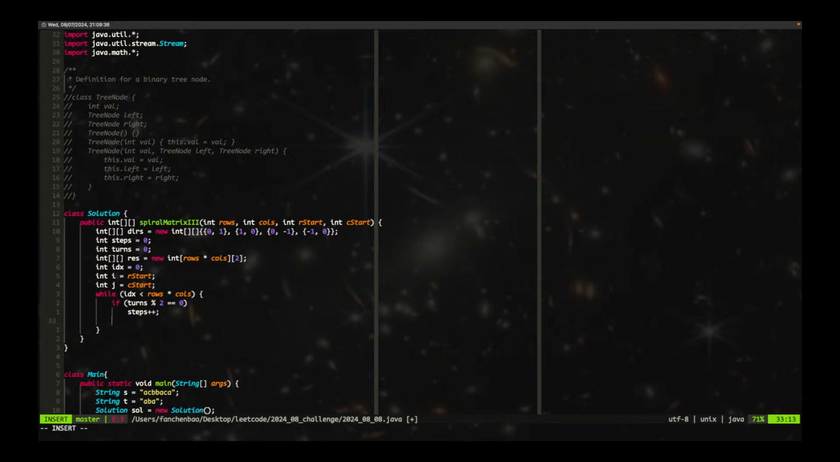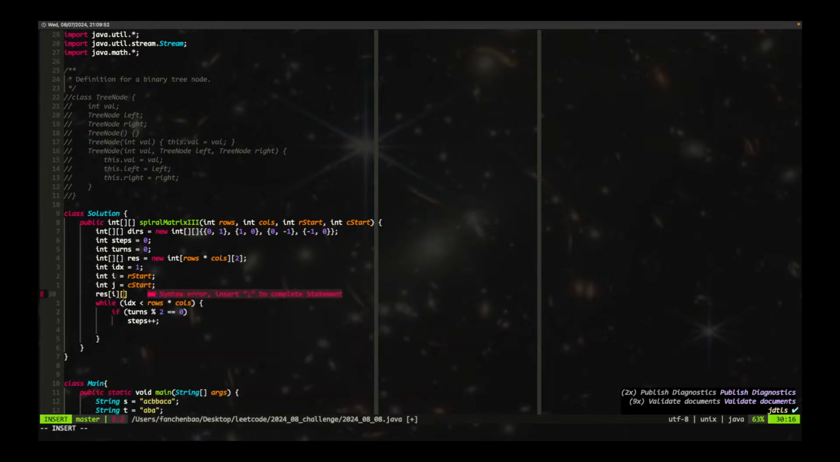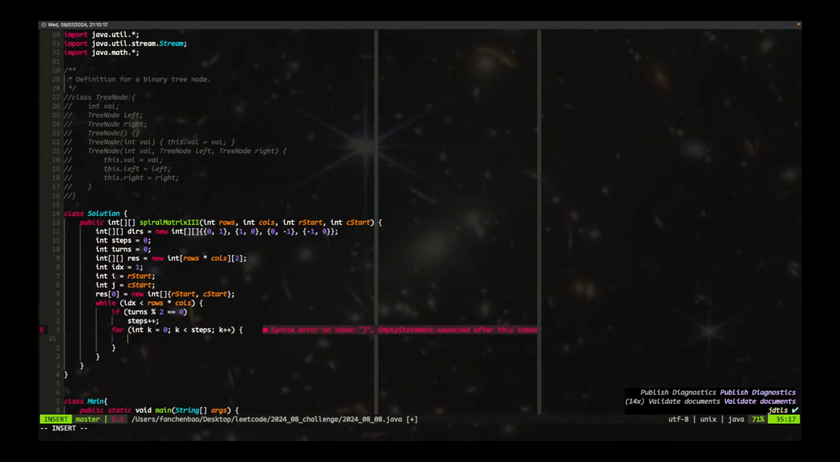And every time we do it, we push more, because initially I think the start has to be inside. Okay, so the index has to start with 1. Okay, because I say res 0 shall equal to new int r start c start. Okay, so now index is where we're supposed to be, and we just call for int k equal to 0, k smaller than steps, k plus plus, right?